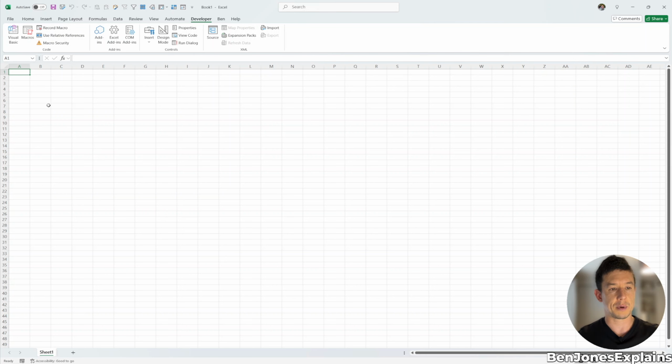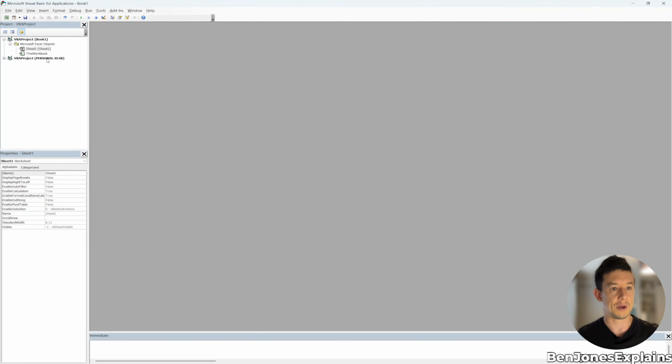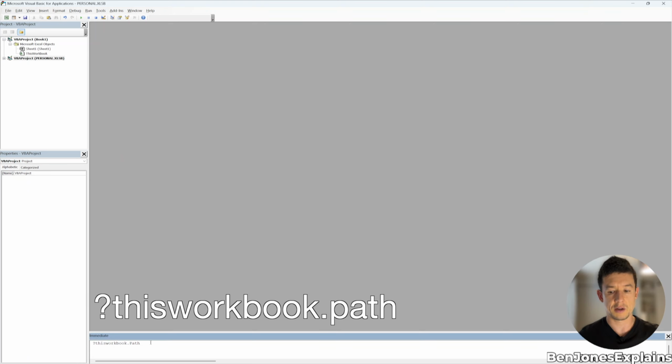Now this time if we go back into Visual Basics, so Alt and F11, you can see now we have the personal macro workbook. And also, when you're in this window, if you ever want to know where this file is stored, this is the path. And to find that path, you can type this command into your immediate window. You might not see this immediate window at first, but if you click View, Immediate Window, that will show it down the bottom. So the command we want to put into this window is ThisWorkbook.Path. If we enter that, you can see this then returns where the path is.